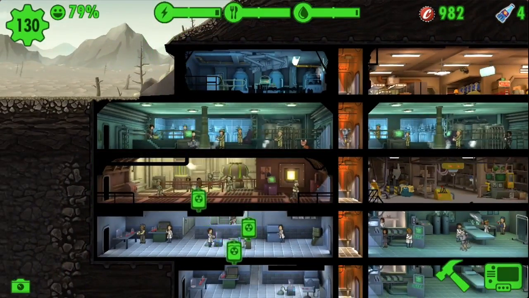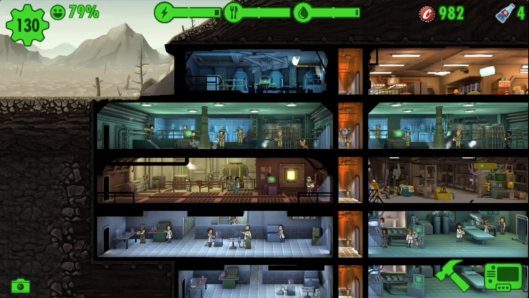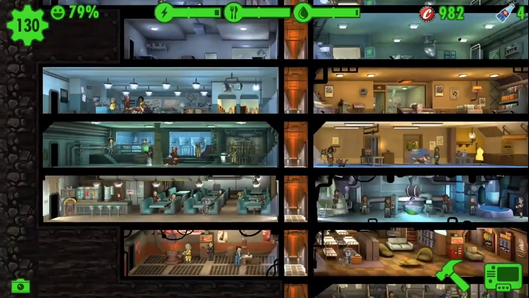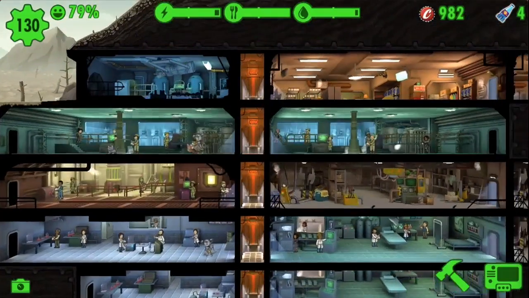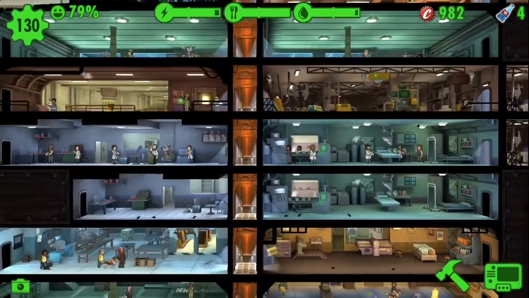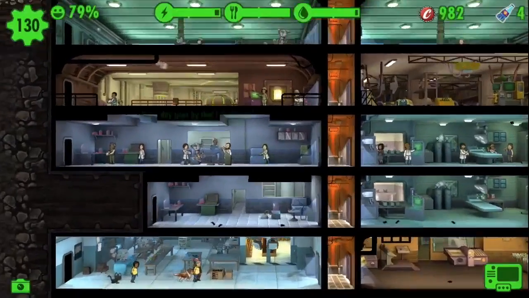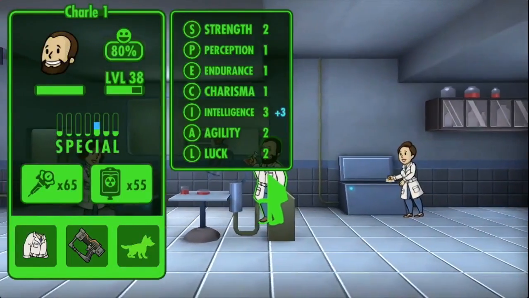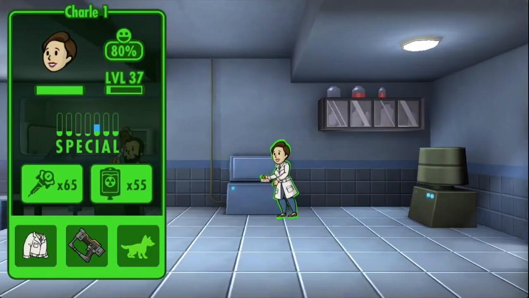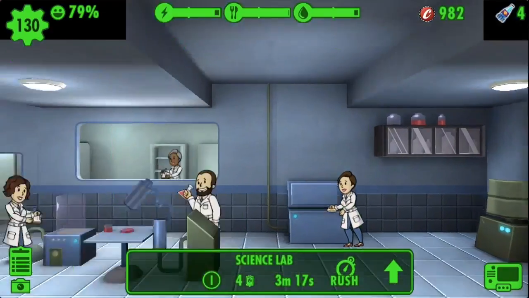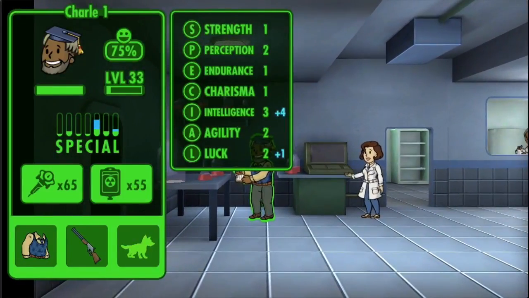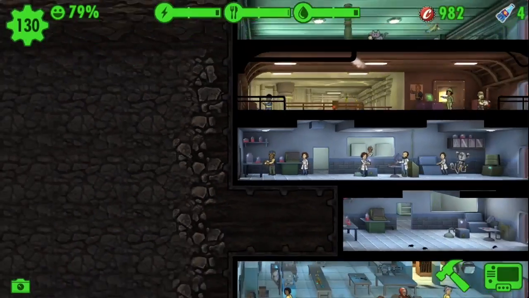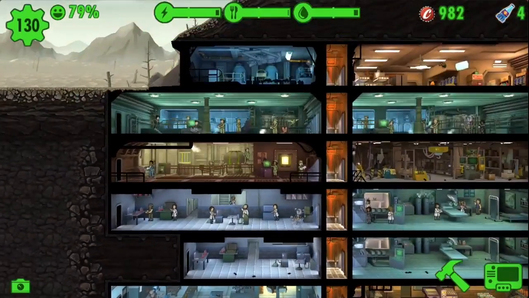Here's another example of assigning dwellers. If I go up here into my science lab, you can see I have all these people here, and they all have higher intelligence. It's mostly because of their wardrobe, their outfits, which I'll be discussing a little bit later. But as you can see, it does depend on where they go.